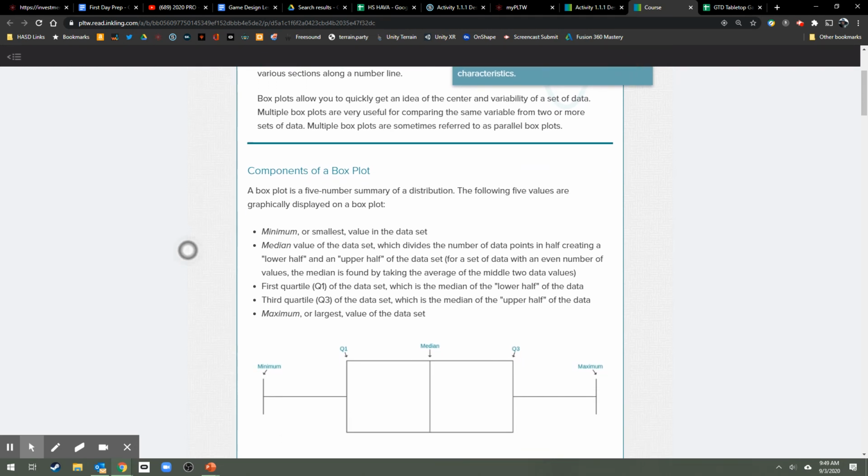Box plots allow you to quickly get an idea of both the center and variability of data. As we get into statistics in this class, statistics are one way that engineers look at data and understand if something meets the requirements. Center and variability are the two most important types of data that we look at. Center of data tells me if I keep on shooting this thing, what is the most likely average place it's going to go? The center point of my data.